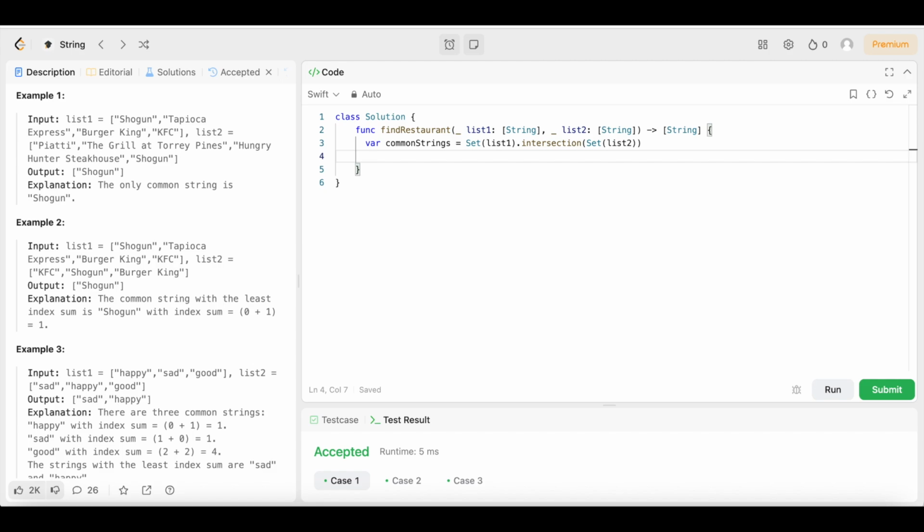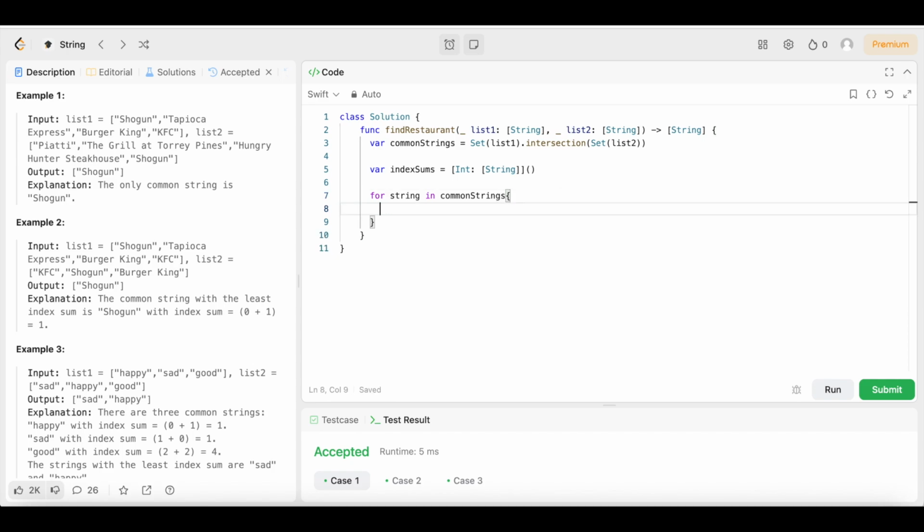So then after we do that, we're going to declare a variable called index sums. We're going to set that equal to a dictionary, and it's going to be of integers, colon, open up the array brackets, string. Come outside of that, and we're going to put our parentheses because we have to initialize it somehow. Then we're going to come down here and say for string in common strings, open up the brackets.